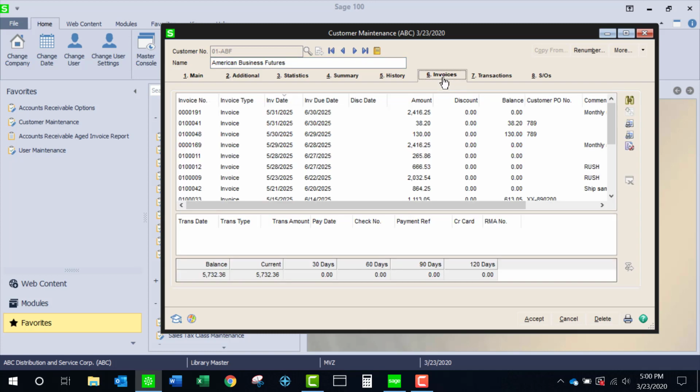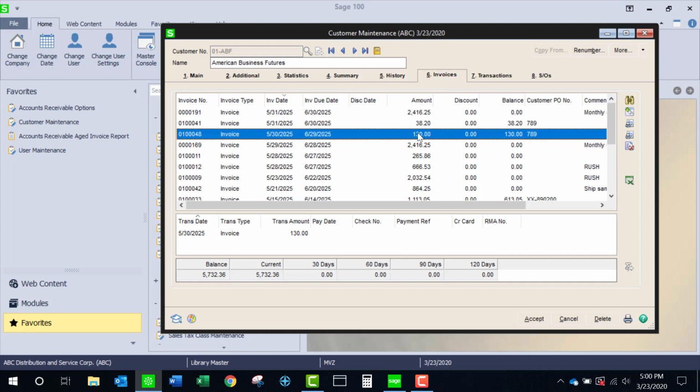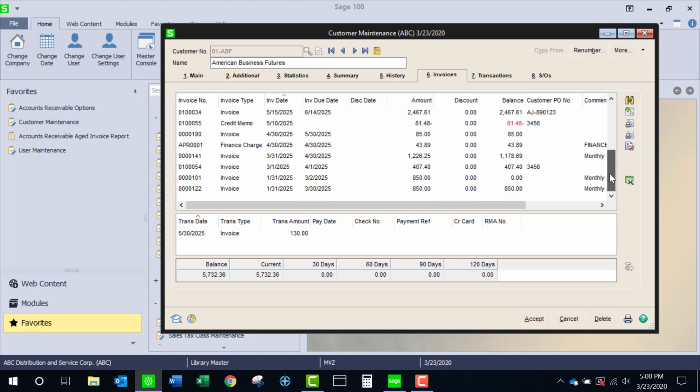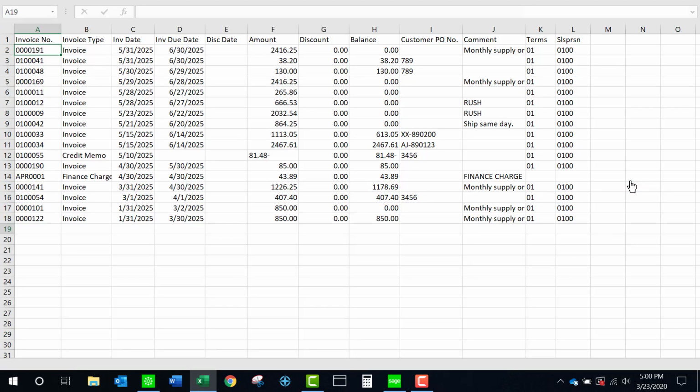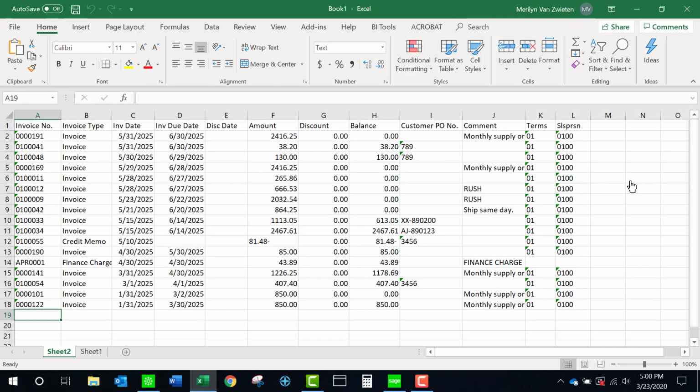There's something that I think is really terrific in tabs 6, 7, and 8. If I click on any record, doesn't matter which record, and please note that if I scroll down, I have quite a few more invoices than what I could see on my screen. I now have this new icon that allows me to export that screen data to Excel. Comes out beautifully.